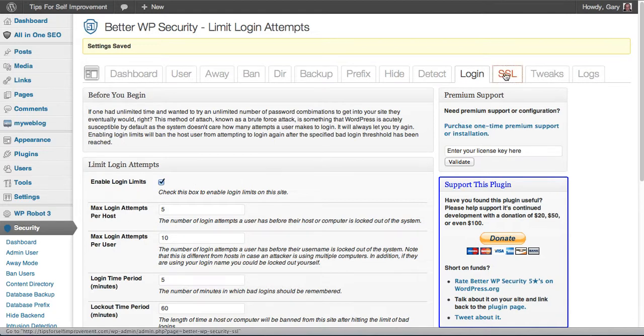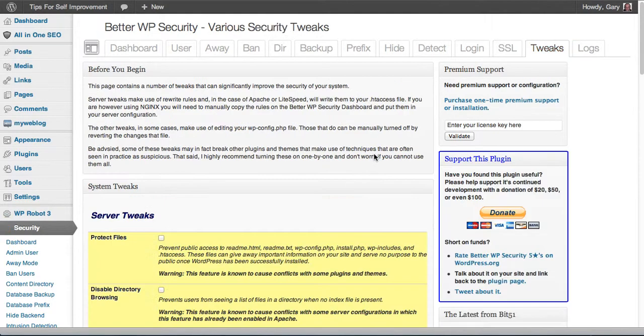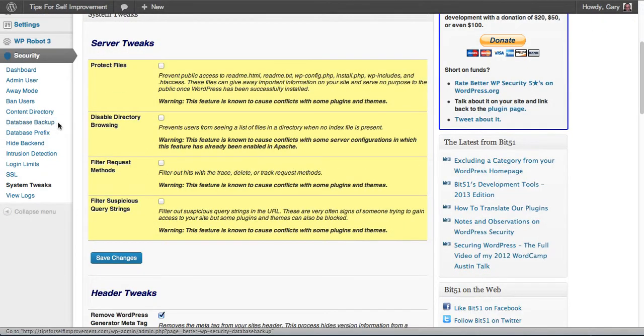SSL, I generally don't worry about this tab. It is a warning, your server must support SSL. A lot don't. I mean, you generally wouldn't have an SSL certificate. Tweaks, I enable just about everything.